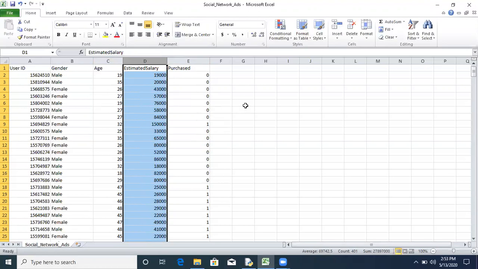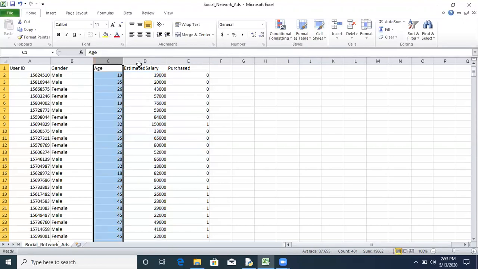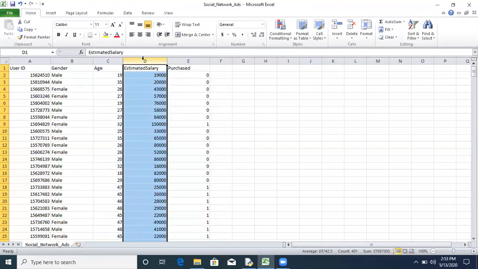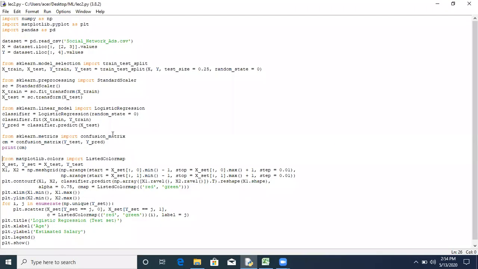So this is how the flow of our algorithm is. Our problem statement is to design a model which will predict whether the person is buying or purchasing the product or not, based on his or her age and estimated salary. So this is our problem statement. Again, we will consider the algorithm, the Python code.